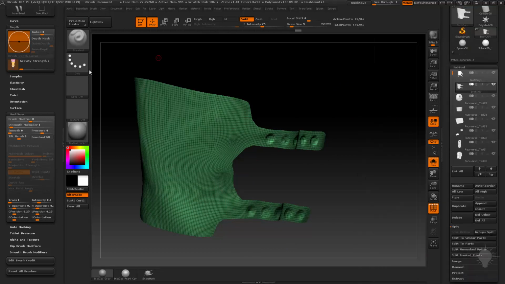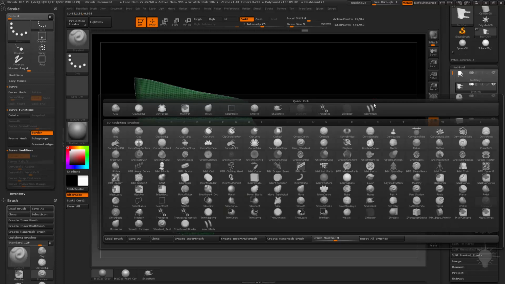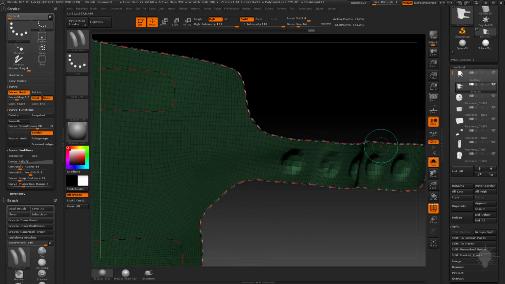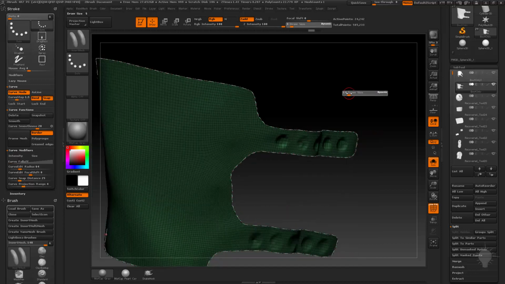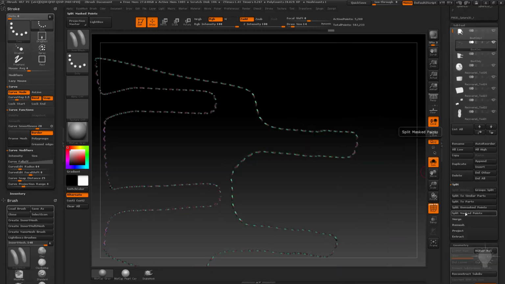Now what I can do is go over here to my stroke menu, and under frame mesh, I'm just going to do frame mesh border here, and then I'm going to select my insert mesh brush here, make sure I have my single stroke, tap that one, and now I have framed this entire thing with stitches. So if I tap away from my stitches, they'll show up. If I want to make them a little bit bigger, undo that, and then retap, make them a little bit bigger, then tap off. I'm going to do a quick, let's go split masked points here.